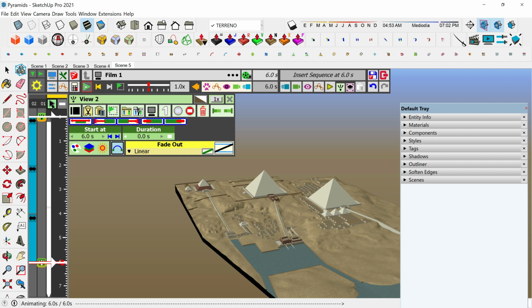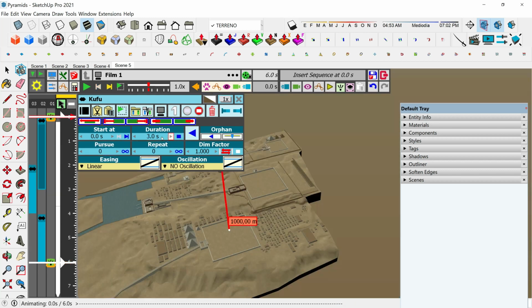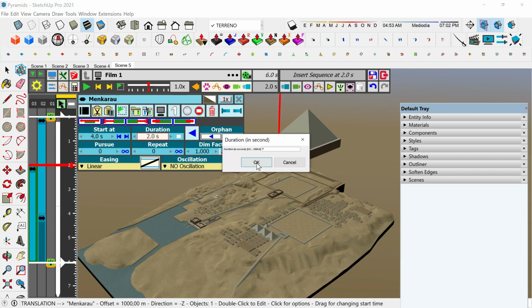Nothing new here. If I consider that everything goes so fast, we can make the animation goes slower easily. I can say that I want this first animation called Khufu, and I want the duration of that animation, let's say 4 seconds. The same with the second one, 4 seconds. And the same with the third one, 4 seconds.